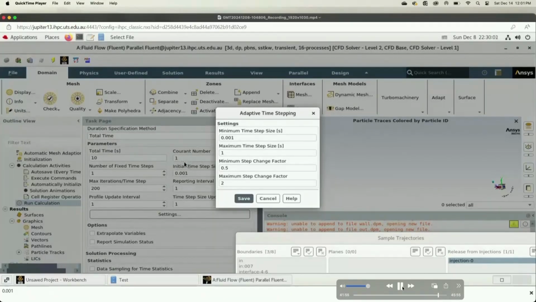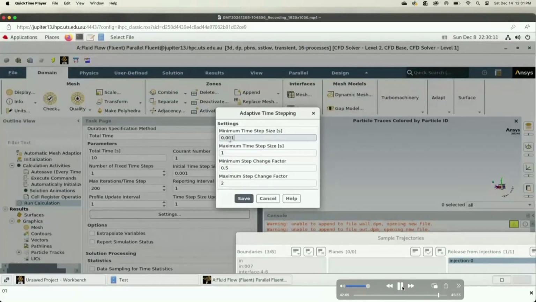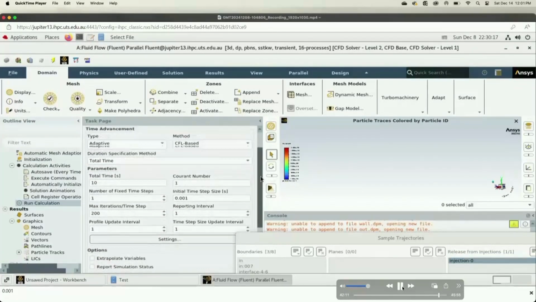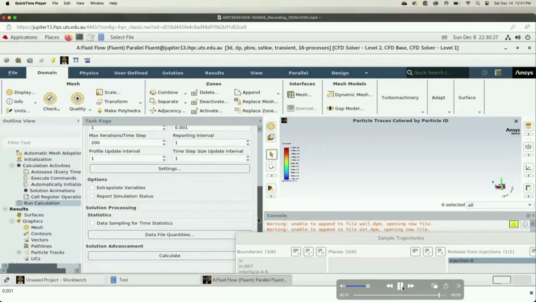The current number we set up as 1. You can set it up differently. But here we use 0.01, and also the minimum time step is 0.01. So according to my experience, the entire simulation will use the same time step of 0.01 seconds. Okay, let's calculate.